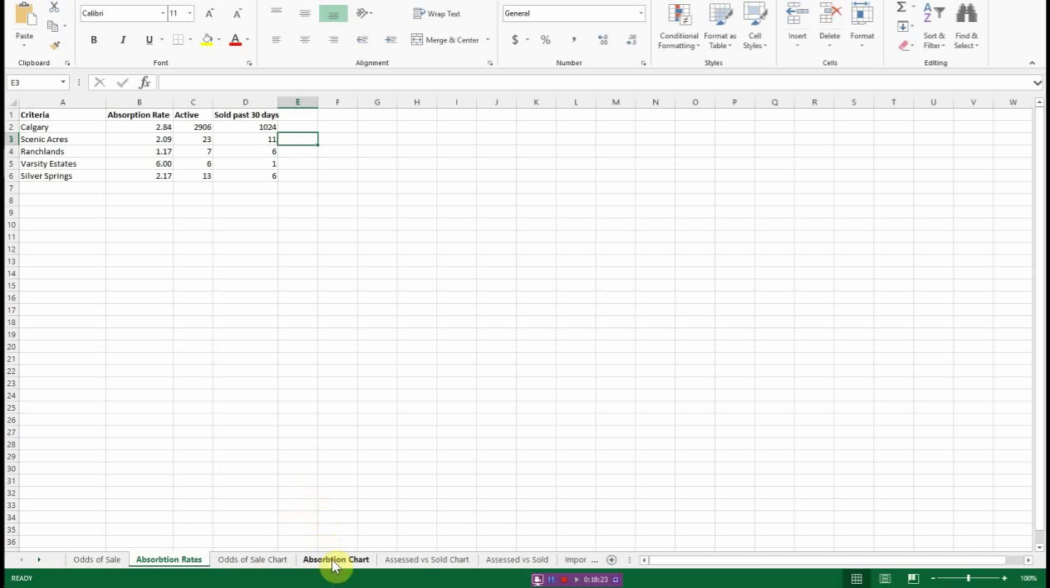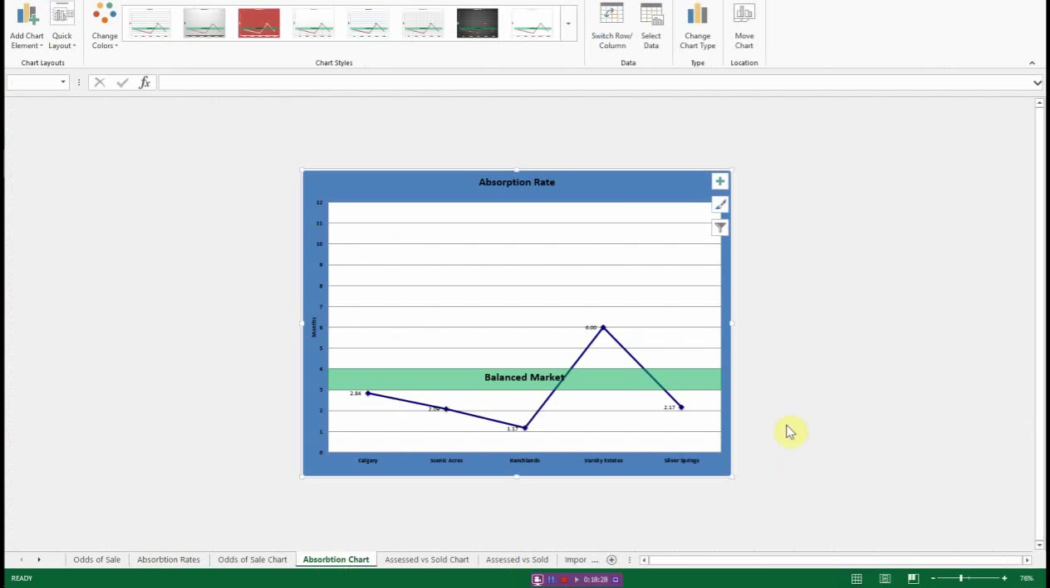To look at it on our chart, we just go down to our chart sheet, select it, and here it is. Now, a nice way to explain the chart is when we have an absorption rate of 3 to 4 months. So if we have 3 to 4 months worth of inventory based on the sales of the last 30 days, we're technically in a balanced market. Below the balanced market, less than 3 months worth of inventory, we are in a seller's market. And if we have more than 4 months, we are in a buyer's market.